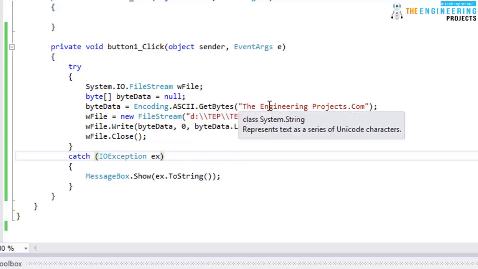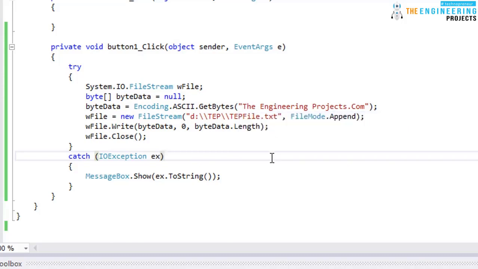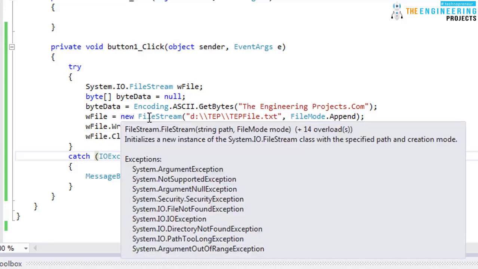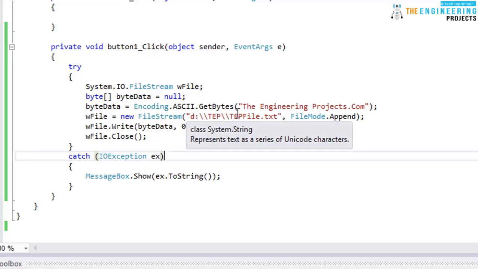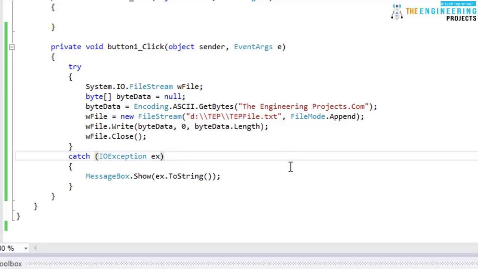Then byte data is equal to Encoding.ASCII.GetBytes, and the string which we want to write inside a file is engineeringprojects.com. The wfile is equal to new FileStream. Then open, this line of code will open the directory and create the file, and the mode of the file is append, which means if the file exists, enter the text below the current text. So here is the path of the directory, and the file will be created as tepfile.txt.